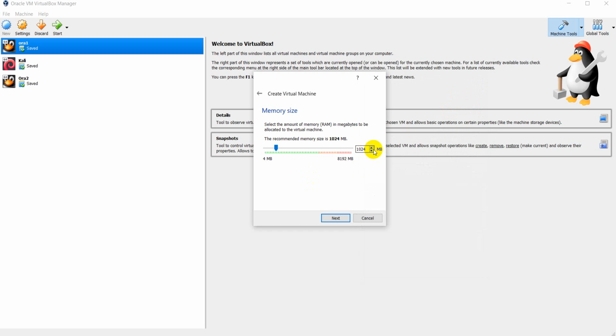So give here 4096. It means 4 GB RAM. Just give half of your RAM to the virtual machine. If you have 4 GB, then just give 2 GB for the virtual machine. Don't give the full RAM. It will be very difficult if you give the full amount. Just give half of your main machine's RAM, so it will function smoothly and faster too. So click on Next.